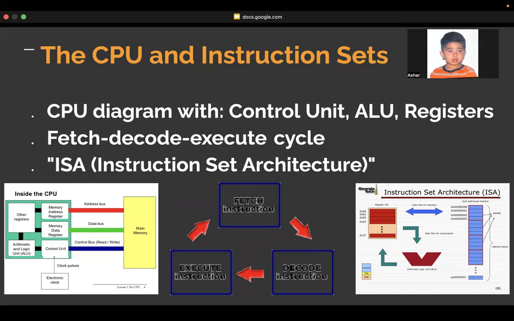Different processors use different ISAs. Our course focuses on MIPS, which is a RISC architecture known for its simple, efficient instruction set that's great for learning how processors actually work.